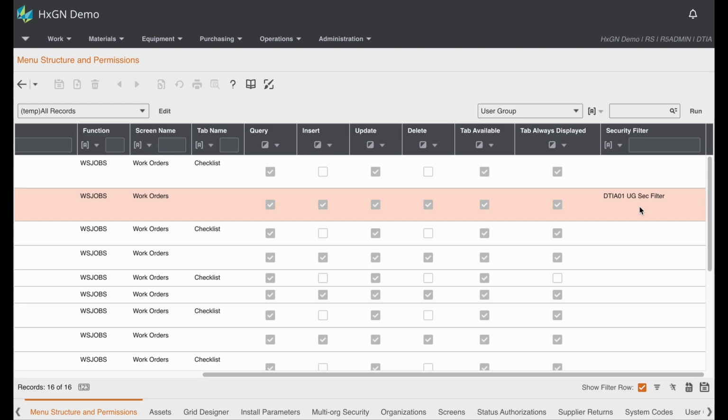Now, I hope you found these tips related to user group menus and screen permissions helpful.